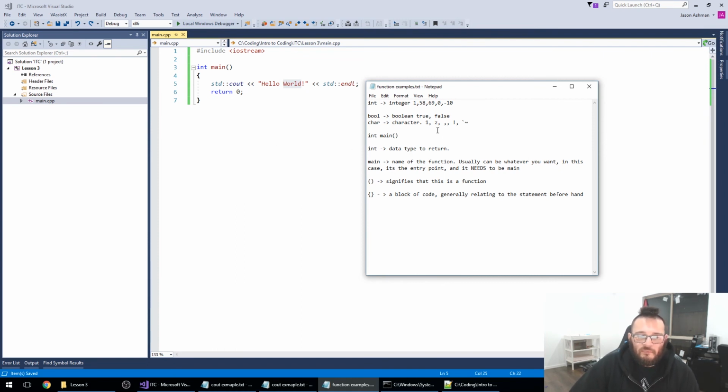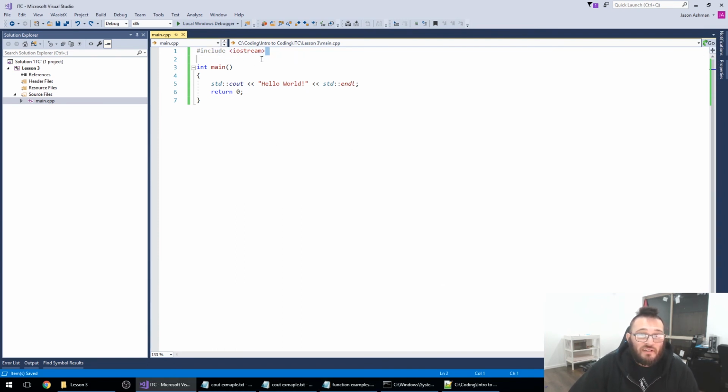So, actually, I didn't even put down this first one. We are using this thing. This is the preprocessor directive. That's what the hash is. It's saying the preprocessor is going to do something. What the preprocessor is going to do is include something. What it's going to include is the Iostream file. Now, this is just a code file.